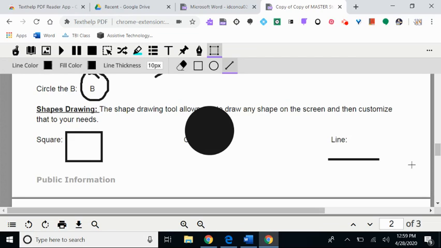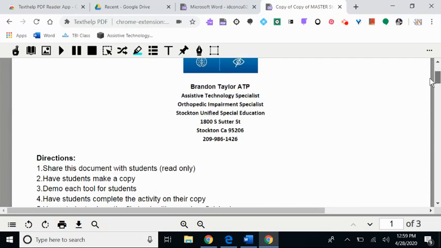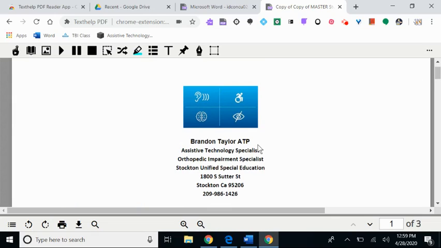So again, those are some very basic tools and strategies using the Read&Write for Google Chrome PDF Reader app.